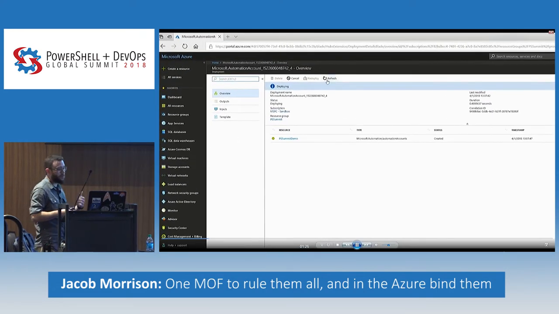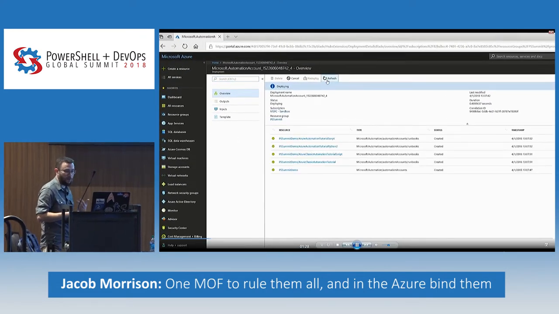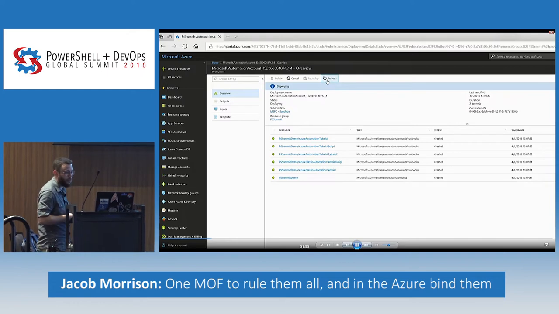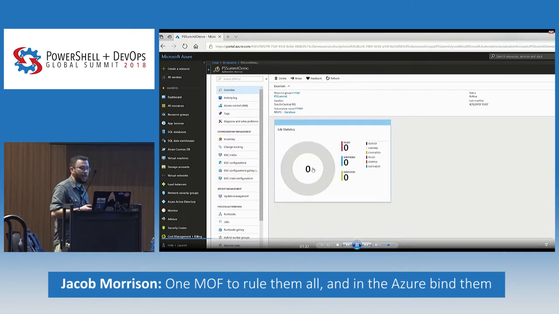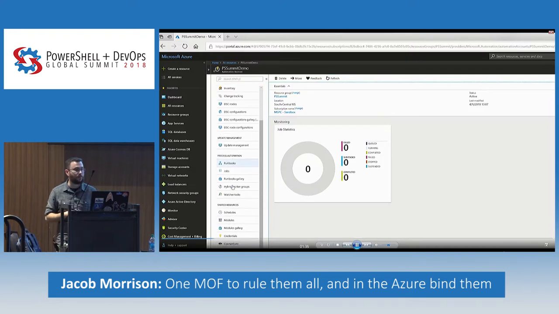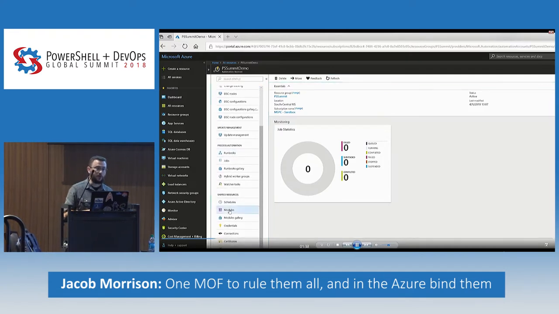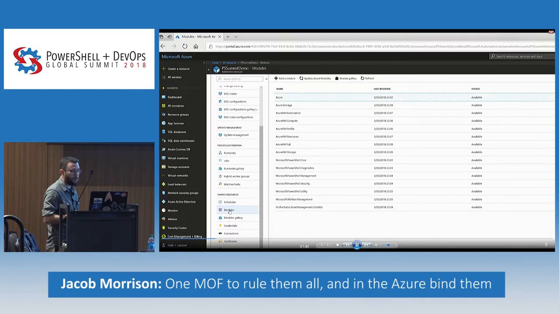When that is complete, you'll notice that it'll start populating some of the default runbooks and other things associated with Azure Automation. And in a few short moments, in Azure time, 5 minutes, you will have your automation account. The first thing we're gonna do is upload that module that we just zipped up a moment ago.